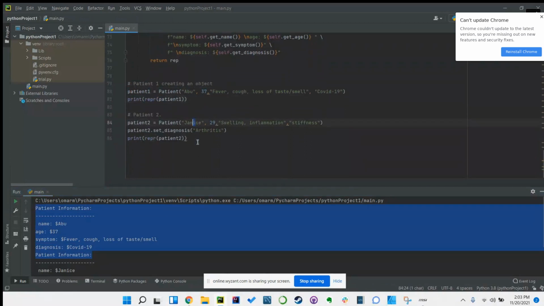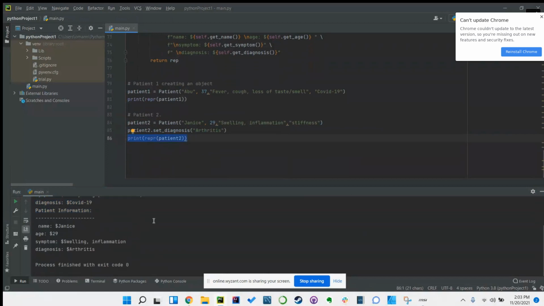We do the same thing for the next person, but we leave out the diagnosis intentionally, so we can set it using the setter method. So patient2.set underscore diagnosis, arthritis. Finally, you print it out and you see all the results.